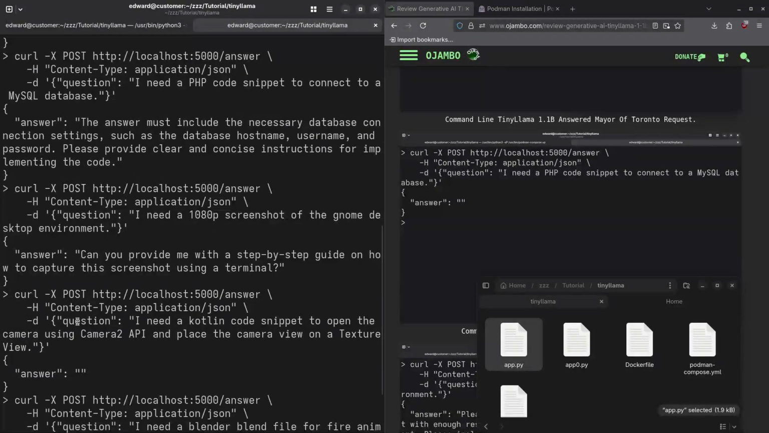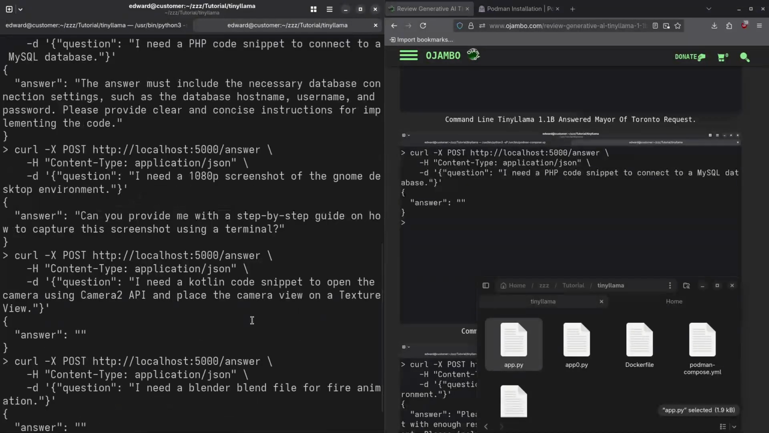Okay. So when I asked it this one, I need a Kotlin code snippet to open the camera using Camera2 API and place the camera view on a texture view, the reason I asked this question is because there's a lot of code out there for Java. Obviously, when I say Camera2 API, I'm referring to Android here. So this one is also not a trick question, and Kotlin is still relatively new in the programming space. So no AI has been able to answer that question correctly as well.